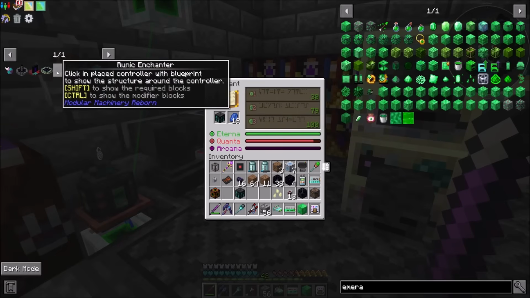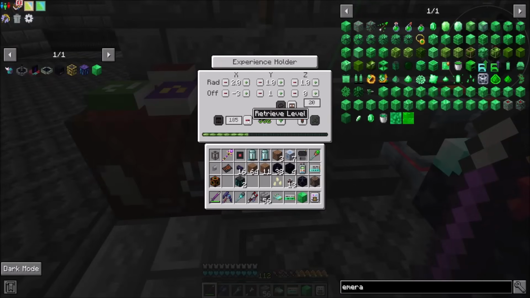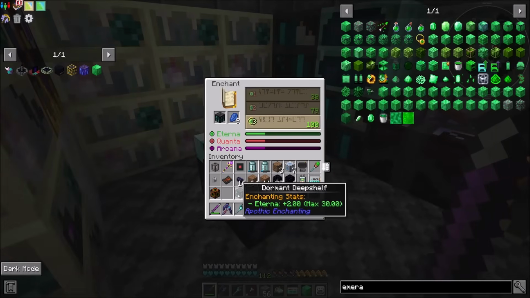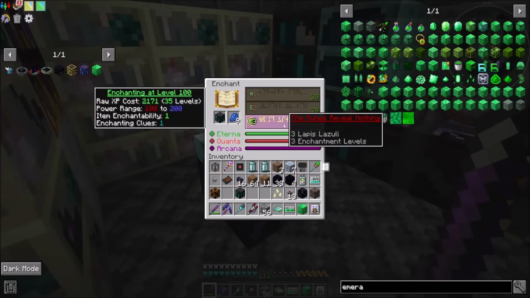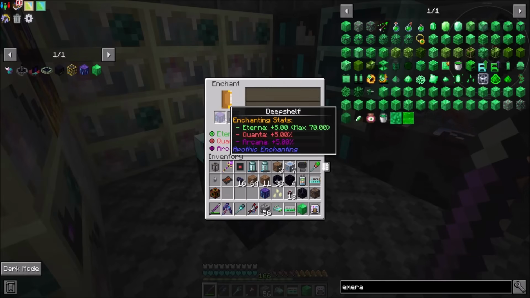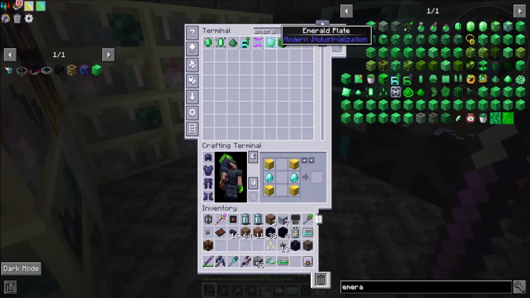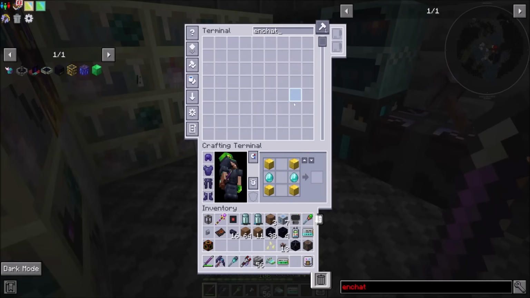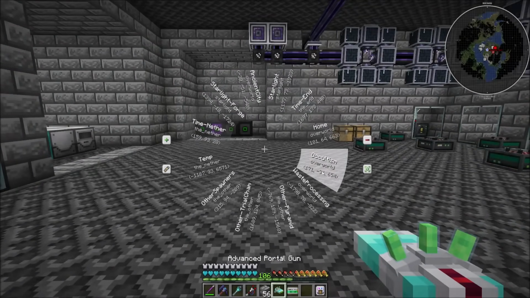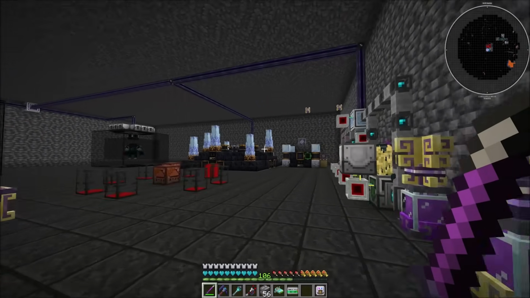Infusion at 100 levels. Is that fair? I think that's fair. Infusion criteria not met. The runes reveal nothing. It works though. Cool. Cool. Runic Enchanter, ready to roll. All we need to do now is wait for more liquid Oriole to happen.